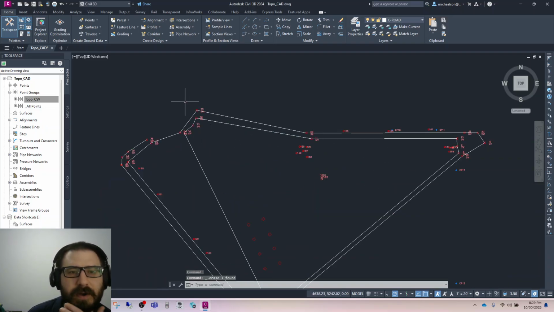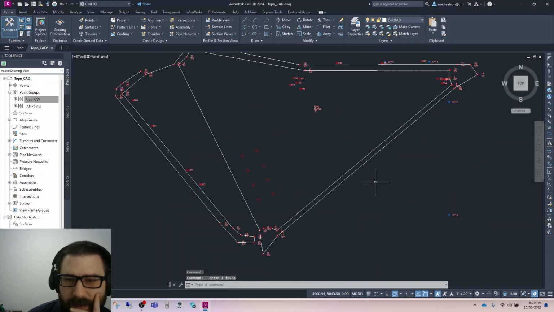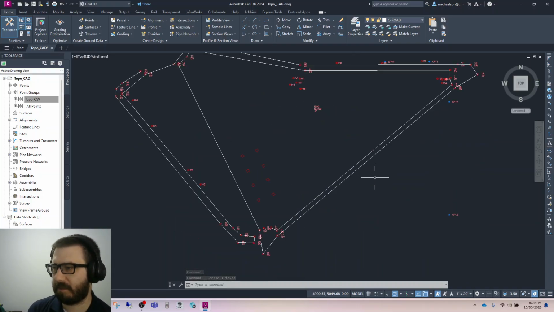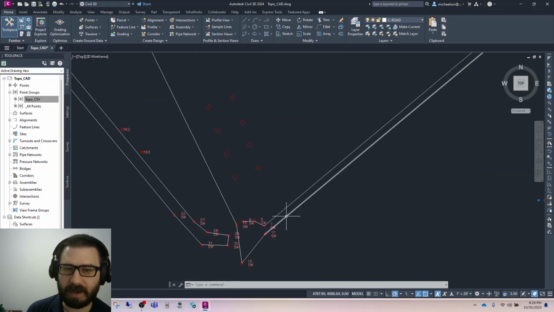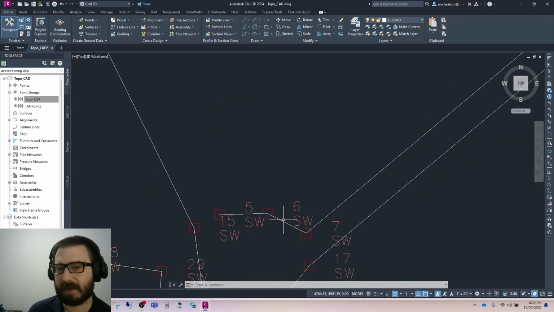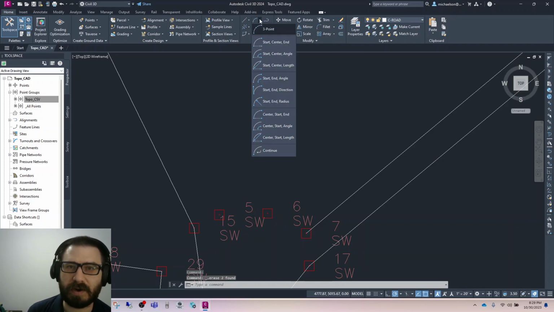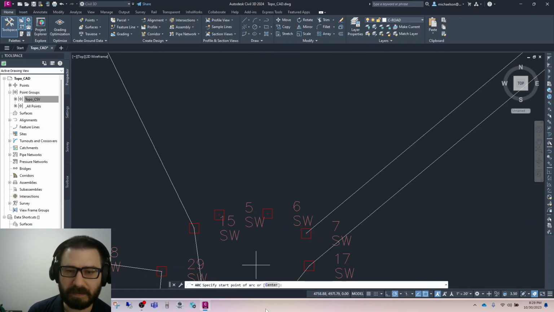Here we can see we have the bones of what the sidewalk should look like. Some of these don't really look right. For example, if we look at 5, 6, and 7, that's not supposed to be a straight line segment. That's supposed to be a curve. So what I'll do is draw an arc by 3 points. And maybe what we'll do is, let's see if we can do 0.5.